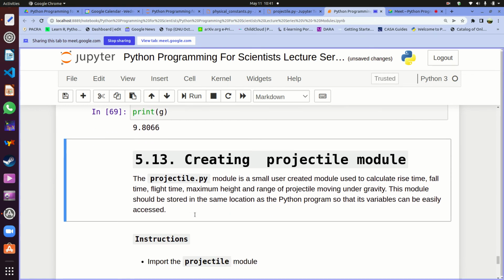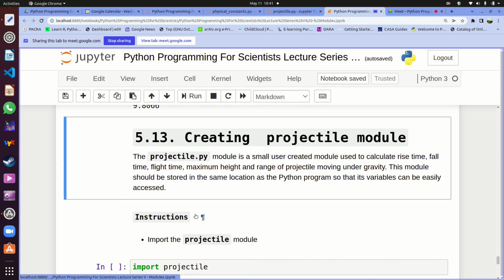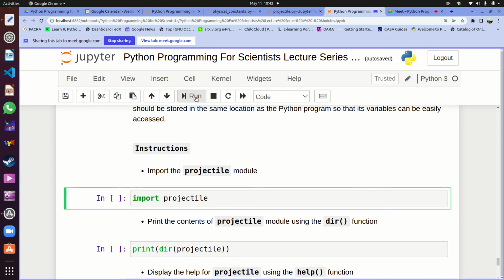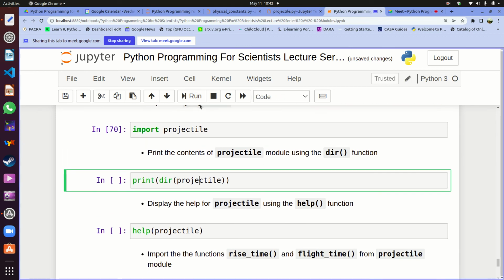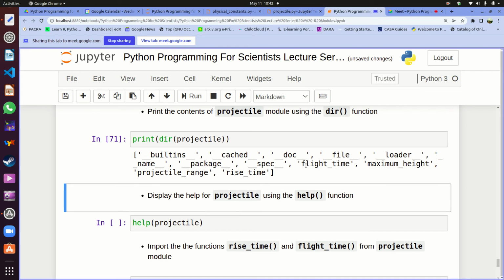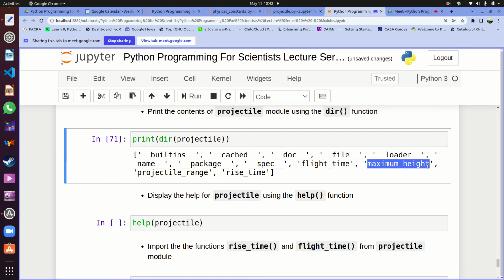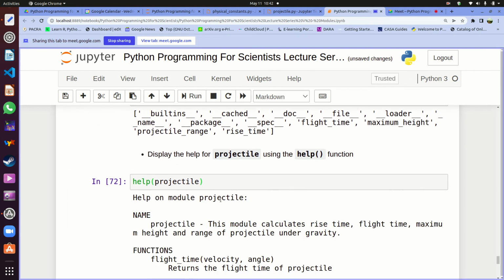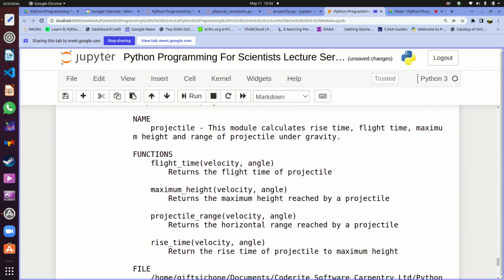You can also have a module which contains actual functions. Like in this particular case, I have created a simple module which contains 4 functions called projectiles, as you are going to see. If I import this particular module, say import projectiles, then I print out the contents of projectiles. It actually has a function which works out the flight time of a projectile, which works out the maximum height reached by a projectile, which works out the projectile range, and also which works out how much time it takes a projectile to reach maximum height, the rise time. Then, if I ask for help on this projectiles module, basically, this is what you get. So basically, this is what things look like.